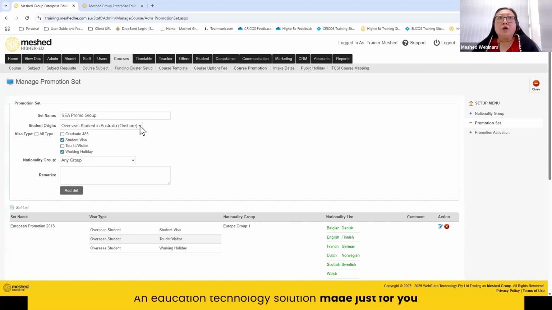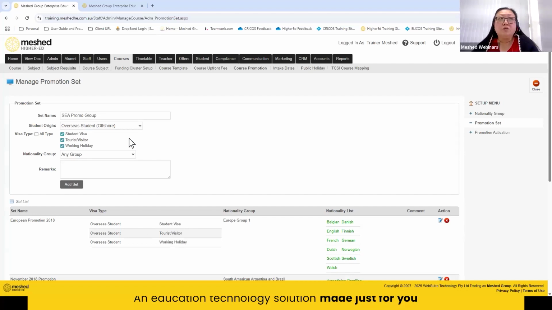Okay, so if I'm targeting, this is from personal experience, if I'm targeting students from offshore, then I want to make sure that all the visas allocated for offshore are being covered. Okay, and then the nationality group, in this case, we call it Southeast Asia Group.